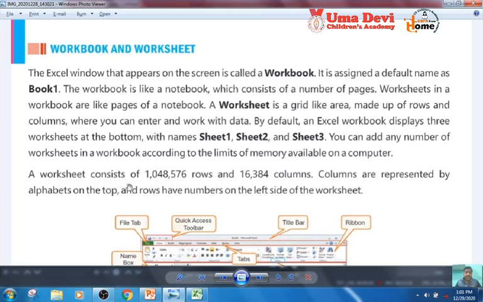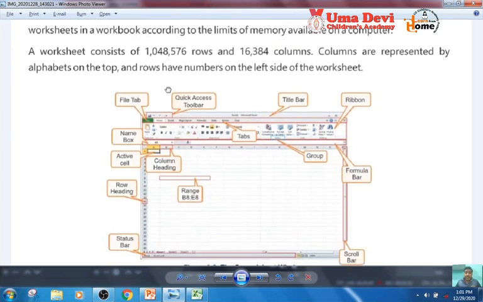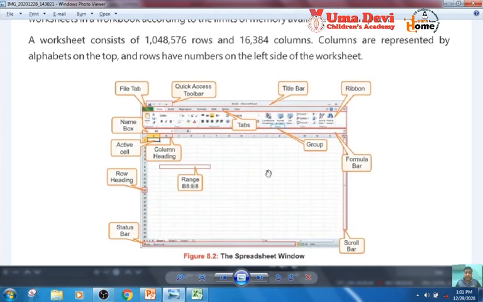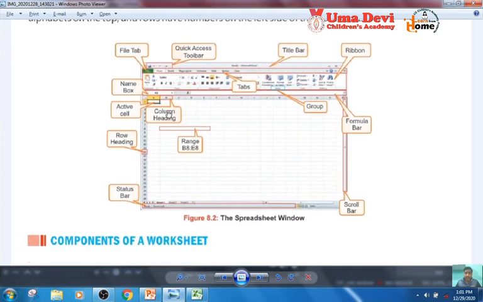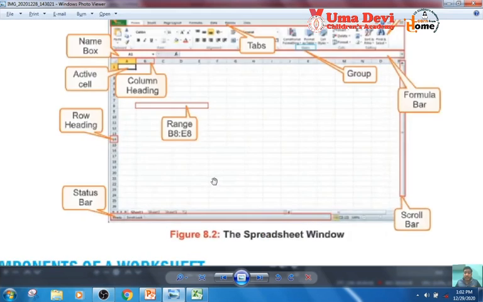A worksheet consists of 10,48,576 rows and 16,384 columns. Columns are represented by alphabets on the top and rows have numbers on the left side of the worksheet. You can look here at the spreadsheet window.